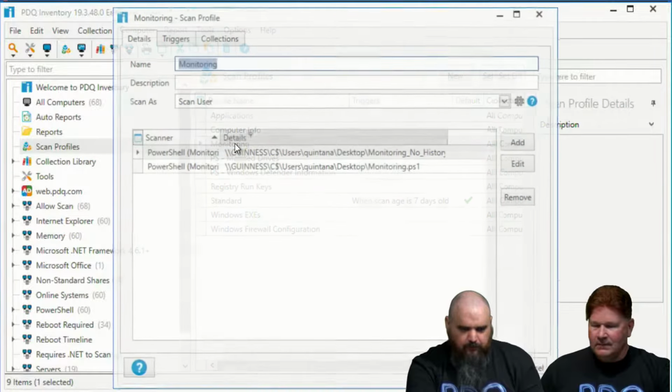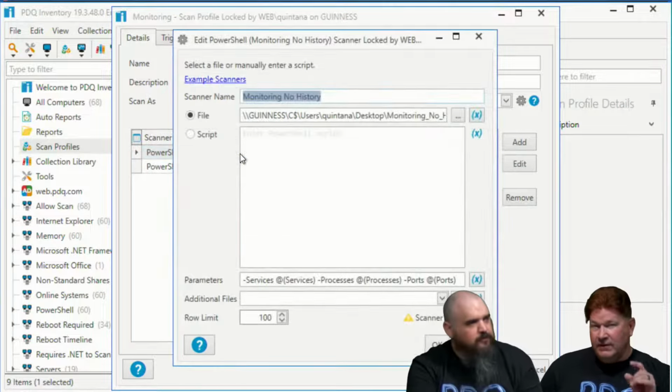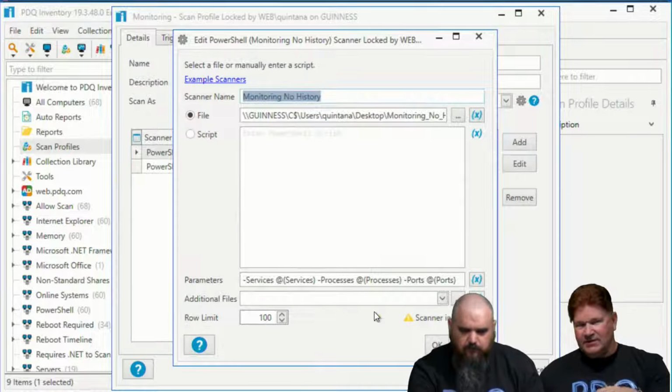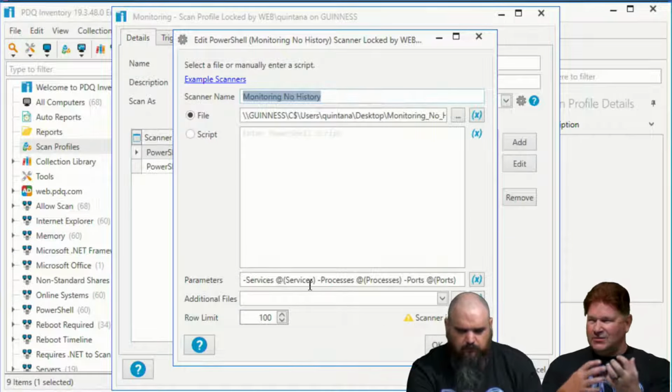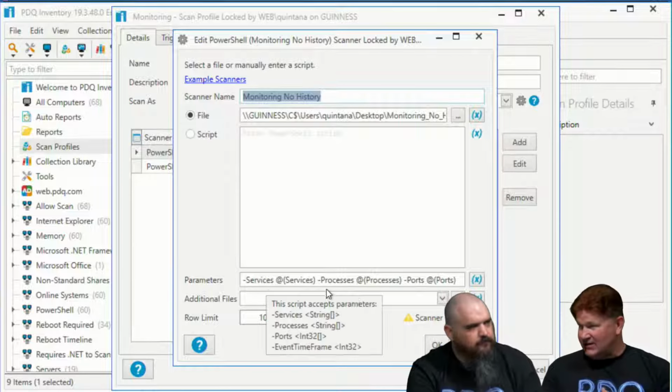We'll open that one up so we can take a look at the attributes. The interesting thing is, we added this because once you're scanning already, you might as well just grab the additional history data, because that's the extras, right?